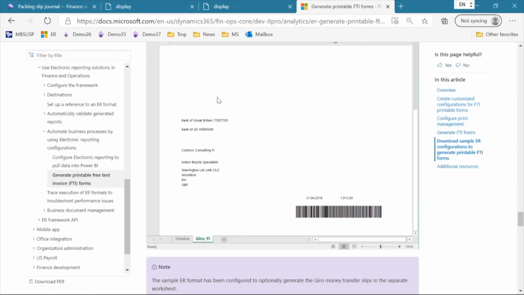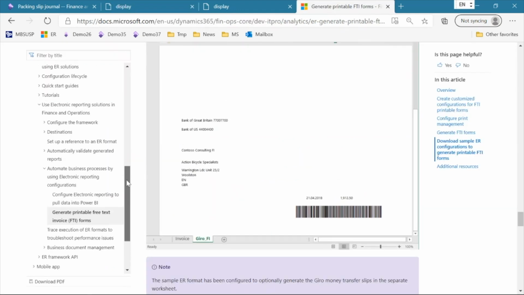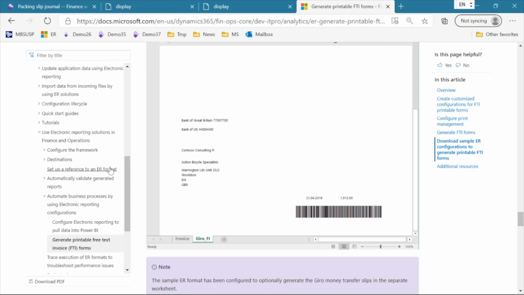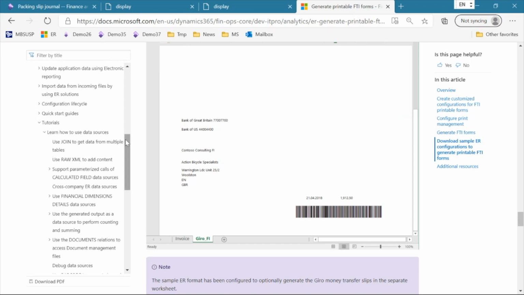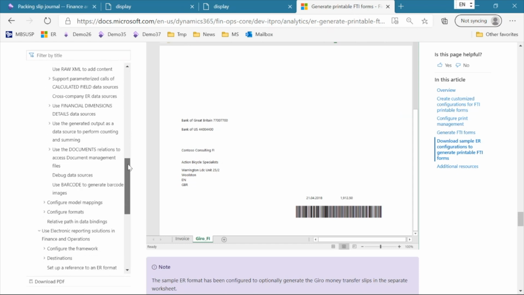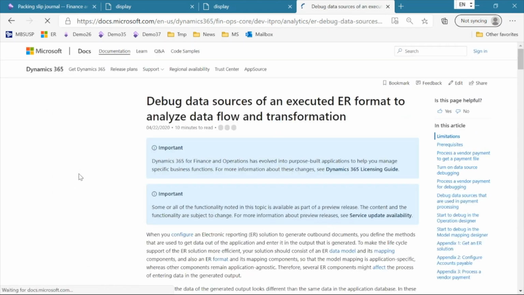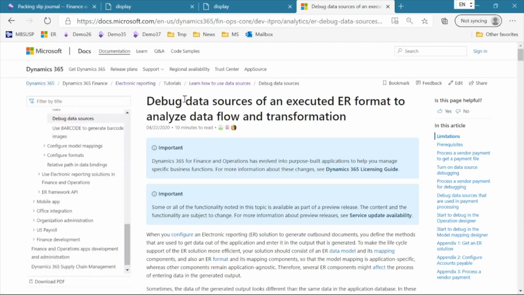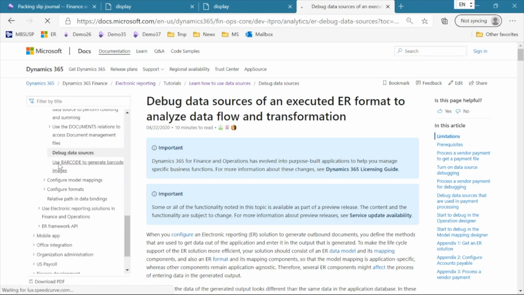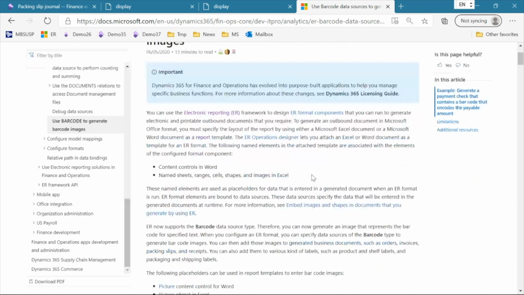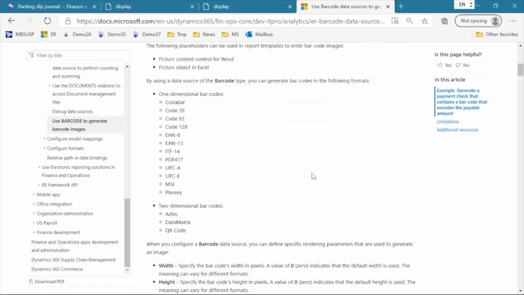If you need more information about that, you can open the electronic reporting wiki pages. And here there is a tutorial explaining how to work with data sources. Here there is a wiki page about the data source debugger. And the next one is about the barcode data source. So you can take a look and probably you will find answers to your questions here as well. So that's about those new features.